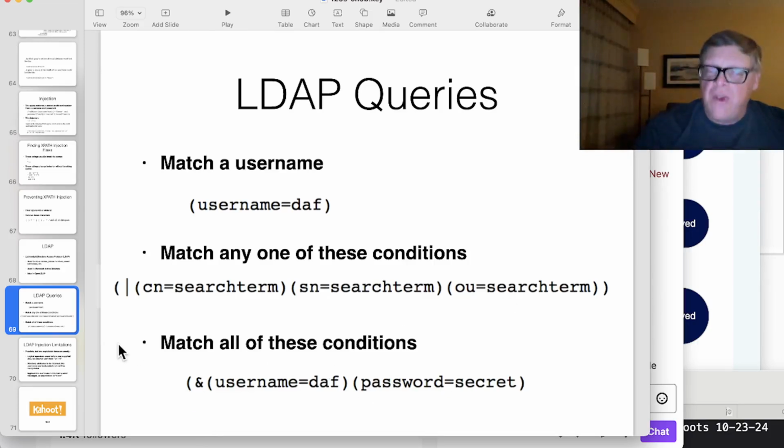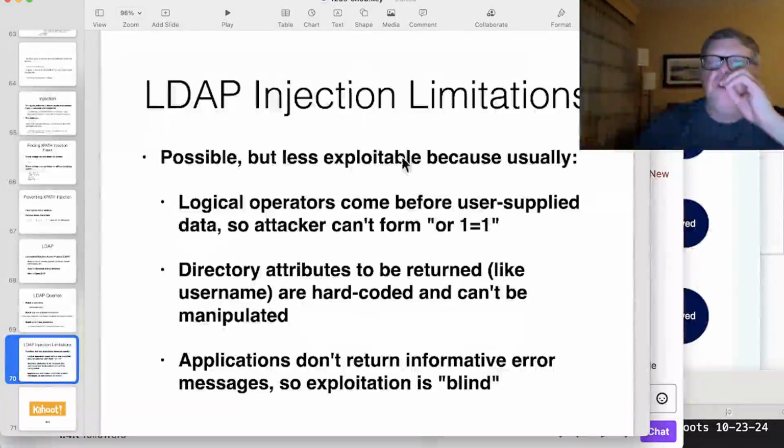And this structure actually makes it almost invulnerable to SQL injection, because the logical operator always comes first, so you can't form or 1 equals 1, which is the active ingredient of most of these injections. Applications don't return informative error messages either, so it's actually just the structure of LDAP by accident makes it very difficult to perform these injections and get anything done.